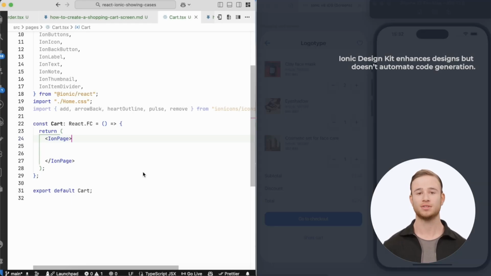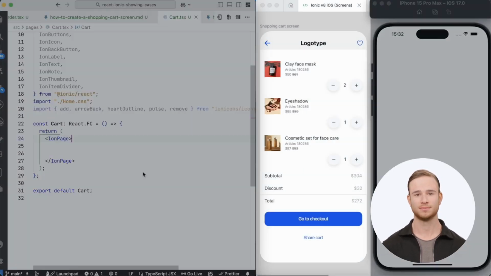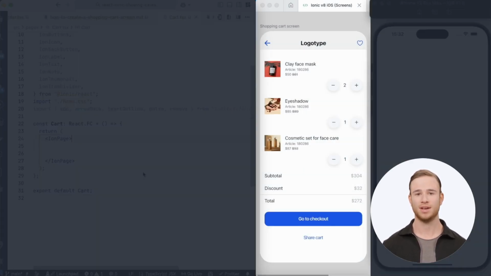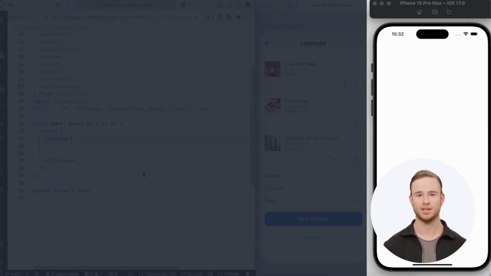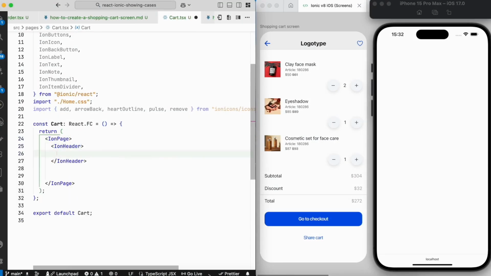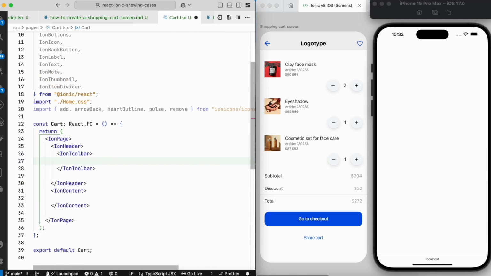On the left side of your screen, we have code snippets from the official Ionic documentation. In the center, you'll see the layout crafted with the Ionic design kit. And on the right, a phone emulator shows the live results of our code. Feel free to pause the video anytime to catch the details.